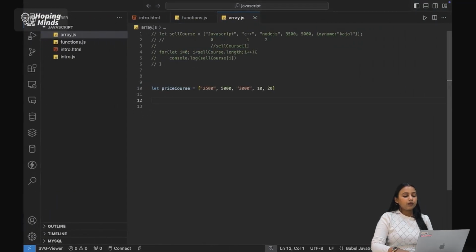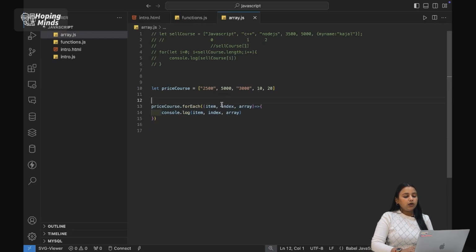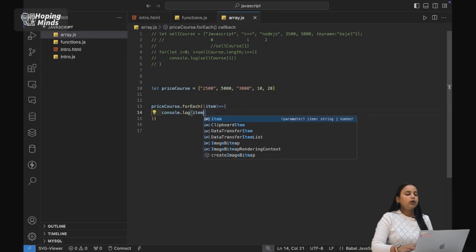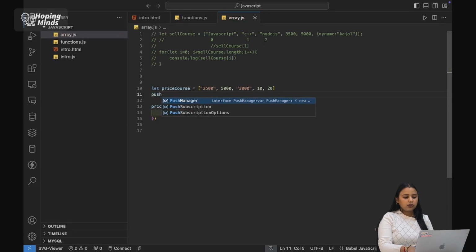So here we will use array methods now. What are array methods? Let's see. Just do Control Z and let this be. You can remove your index and array because I don't need to use them, so I will just print the number. Now there is something called push. What does push mean? Push is a method which we use.